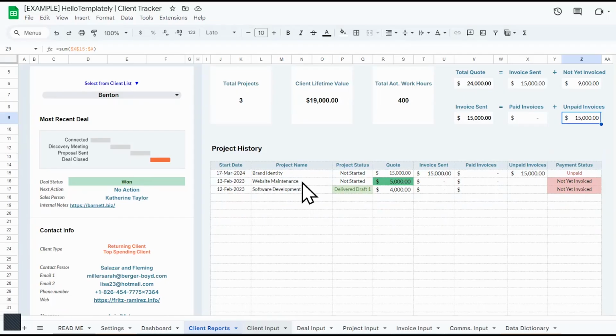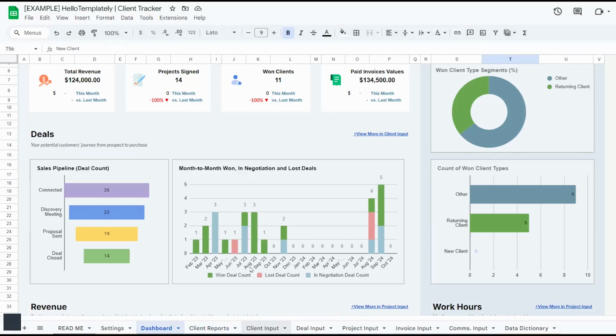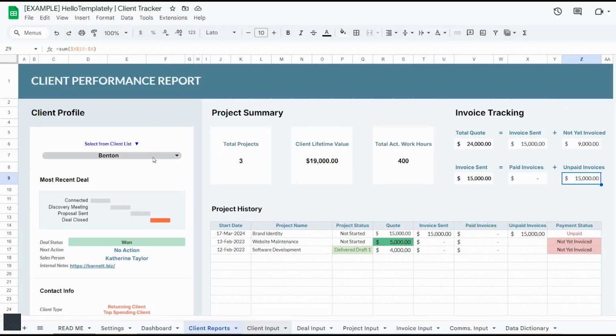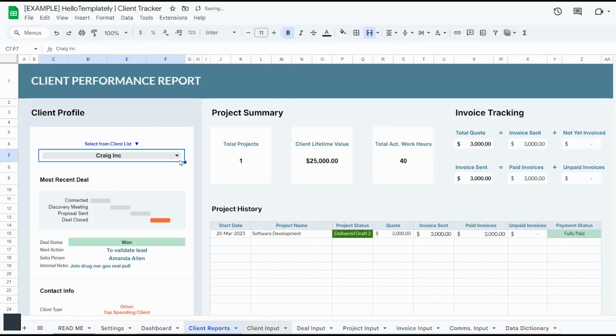These two things, the client dashboard, which gives you an overall view of your business health, and the client report, which is your client by client CRM. These are the main tools that we're giving you. The remaining sheets are actually the input sheets where all this data feeds into.